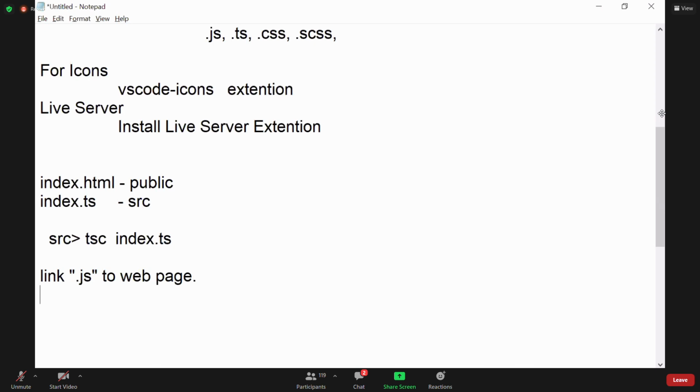Because if you have to write in that way through JavaScript, it will be a difficult task. It will be a lengthy process. That simplifies by using TypeScript. This is one technique for how we use TypeScript files in our HTML page. But while practicing, you don't need to do that.